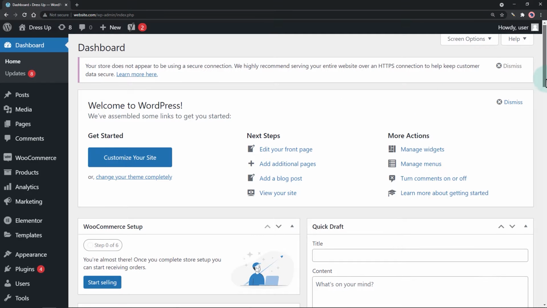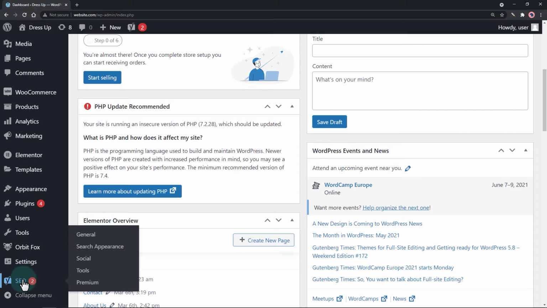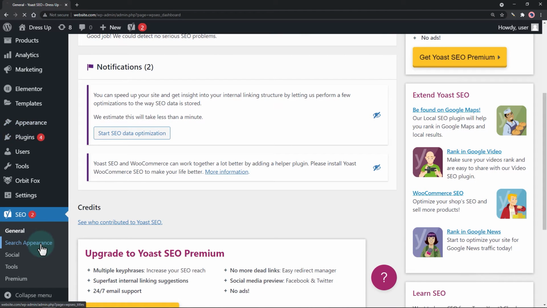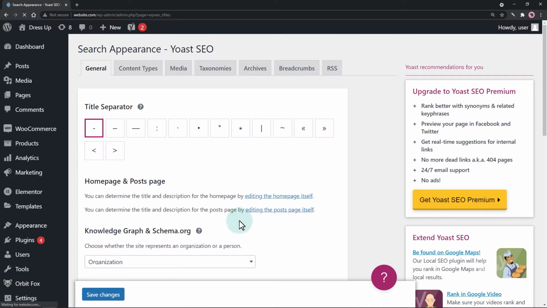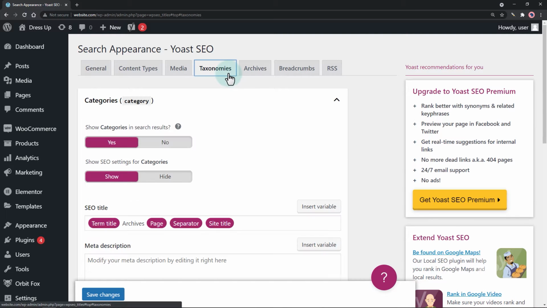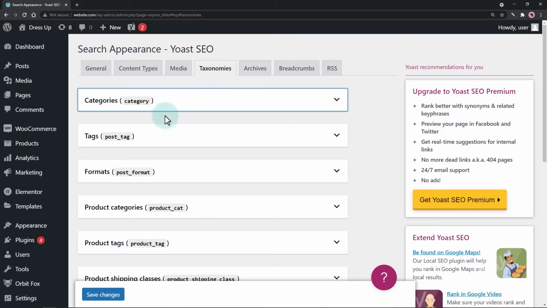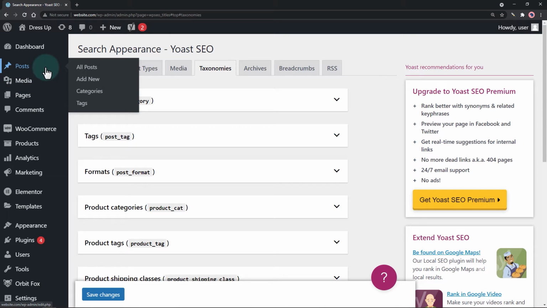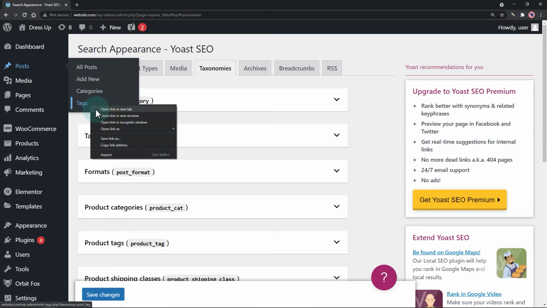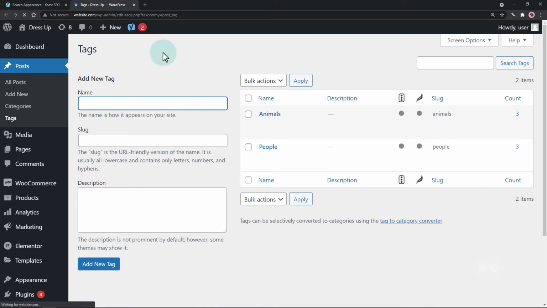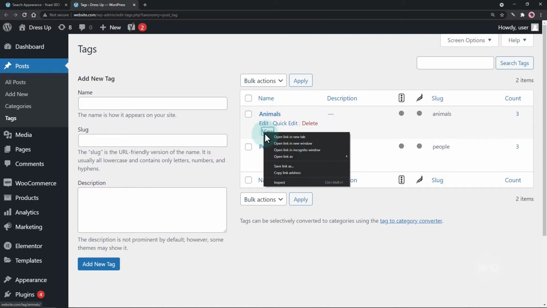In the WordPress dashboard, go to the Yoast SEO tab, then Search Appearance. For this tutorial, we are going to set Noindex to all tag archive pages. Currently, we have two post tags, namely animals and people.